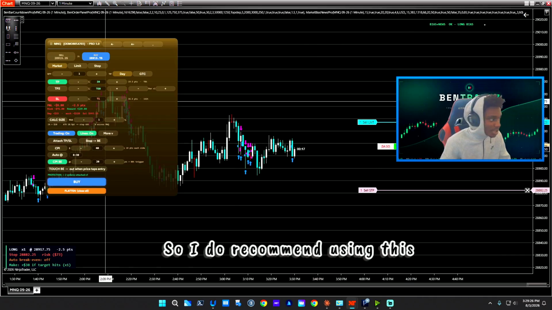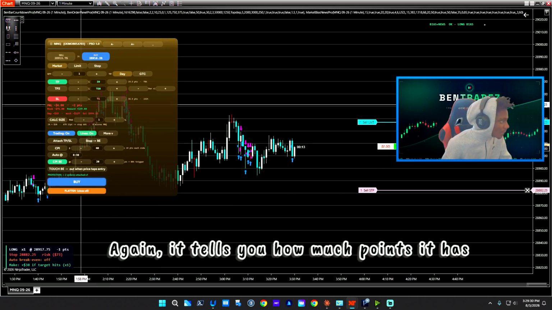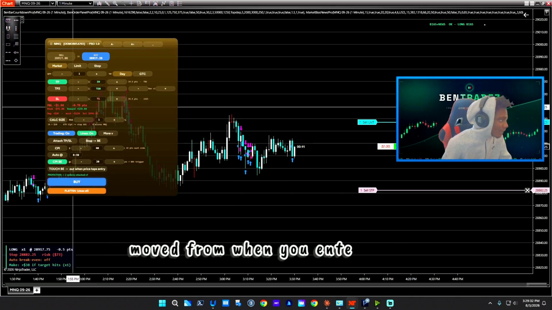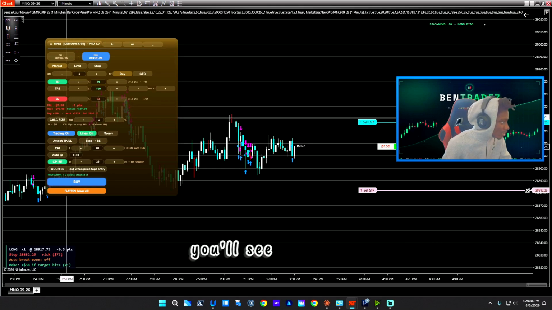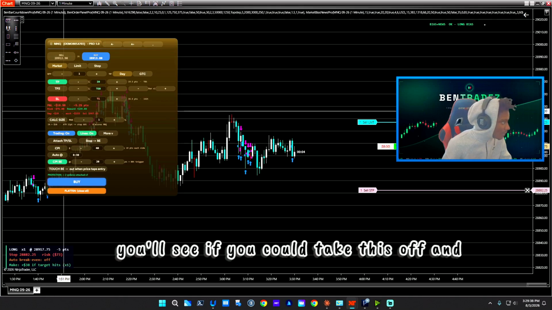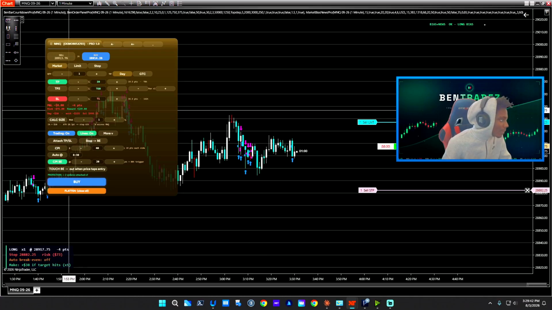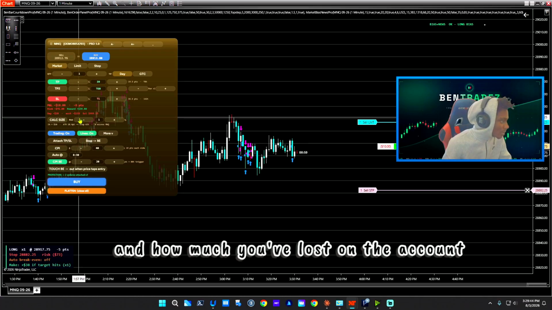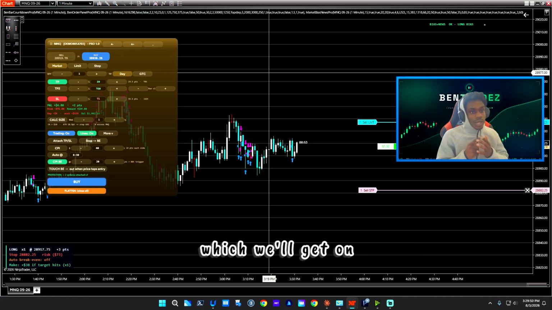So I do recommend using this on there. Again, it tells you how many points it has moved from when you entered live too. So you'll see your risk, you'll see your reward. You'll see if you can take this off and on, but you can see how much you've made for the day and how much you've lost on the account since you started the account. This is very good. There's also a prop firm mode, which we'll get onto.